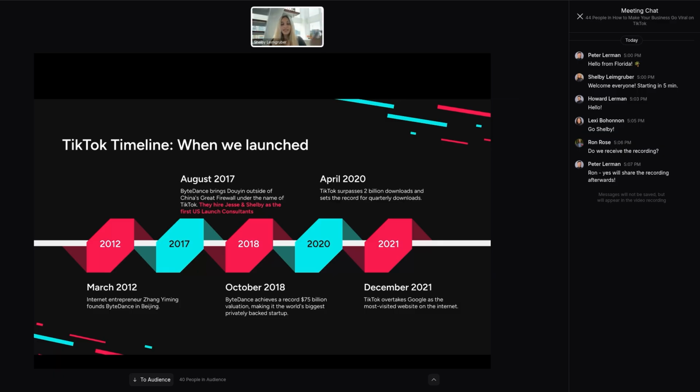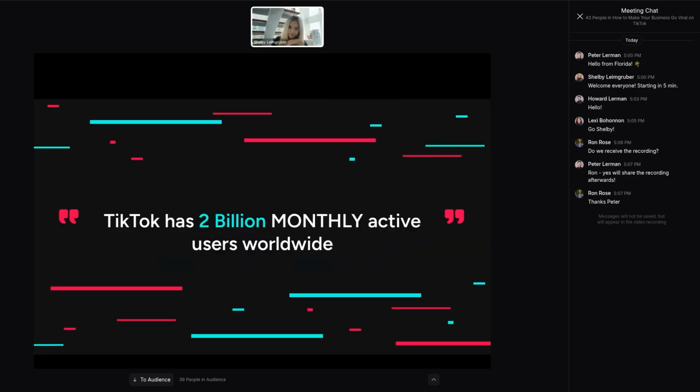And then shortly after that, in October of 2018, ByteDance reached a record-breaking $75 billion valuation. And then in 2020, it surpassed 2 billion downloads, which is insane. It was one of the largest quarterly records of downloads, even on the iOS and Android App Store. And then up to 2021, TikTok actually took over Google as the most visited website on the internet. So that was just groundbreaking, setting the stage for how massive TikTok is.